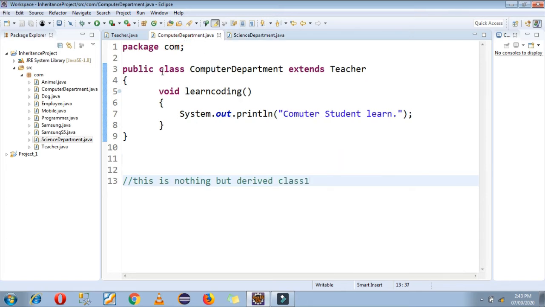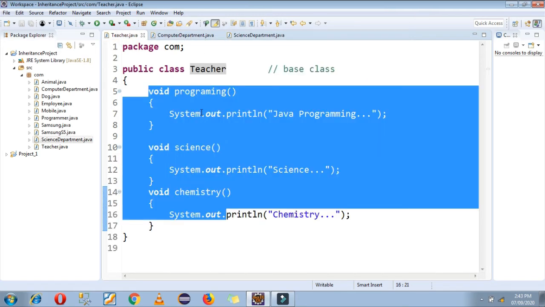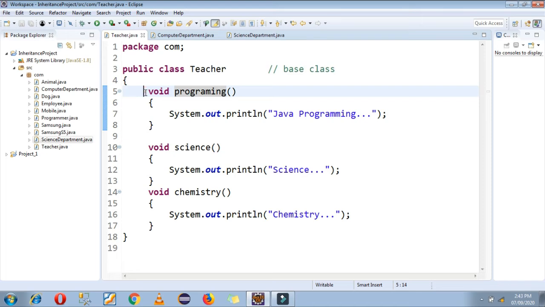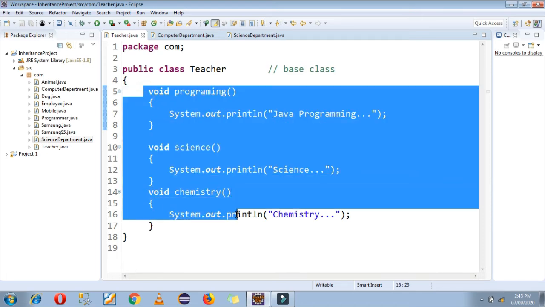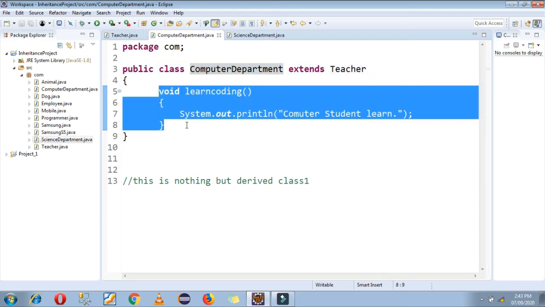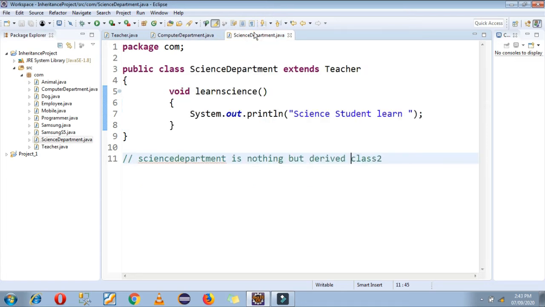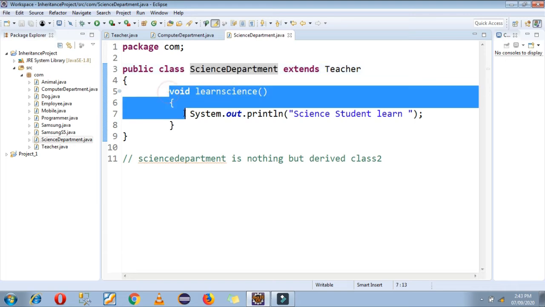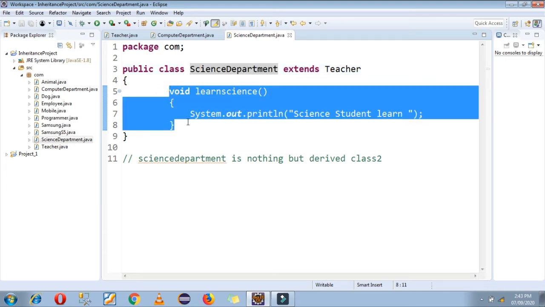You can see in this teacher class I have properties like programming, science and chemistry. In the computer department class I have extended my teacher class, and in this derived class I am defining one function, learn coding. In the science department class I am also extending the teacher class, and in this derived class I am defining one function, learn science.